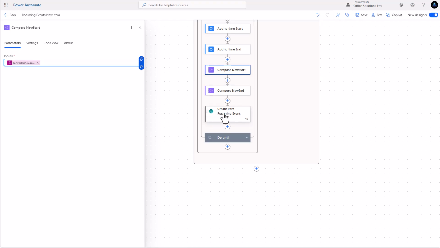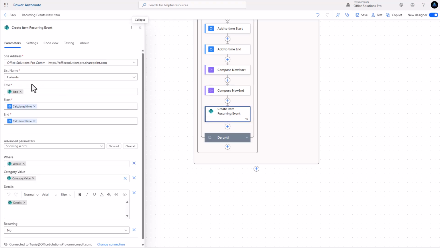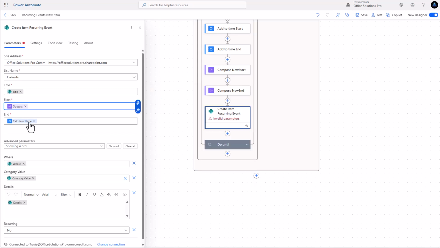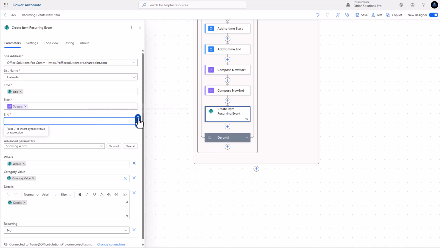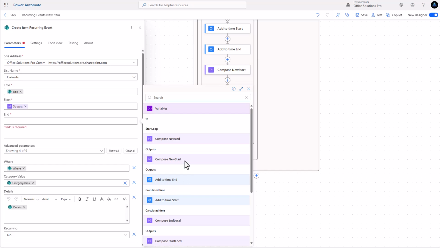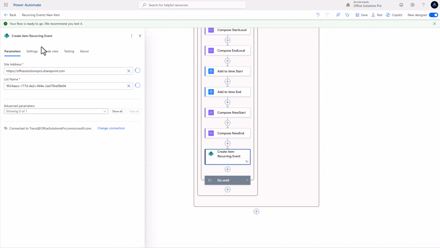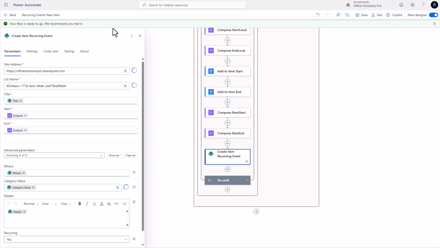And then all we have to do is change our create item here. So instead of our start from the calculated time, we're going to find our new start. So we're going to find new start output. And then we're going to find our new end. Here we go. All right, everything's looking good there. So let's go ahead and save this. Looks ready to go. So let's go back to our SharePoint portal and give this a whirl.